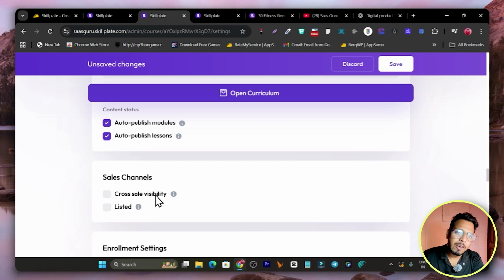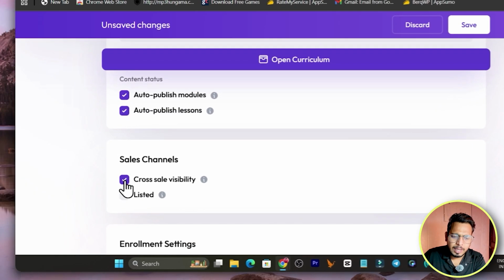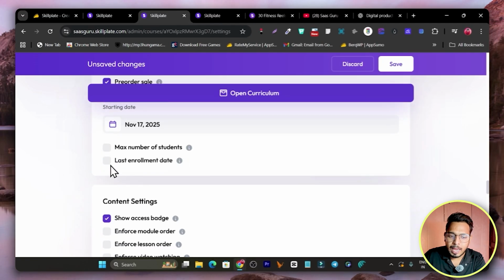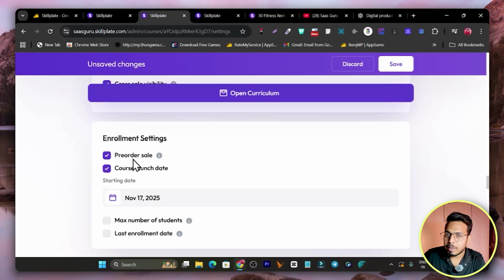Then we have the sales channels, cross sales visibility. Means I also have a few more other courses or digital products on this platform, then they will also appear for cross selling. So I will mark it, then I will also create a listed page of the courses, and yes, I can just enable the pre-order, and this is the launch date.